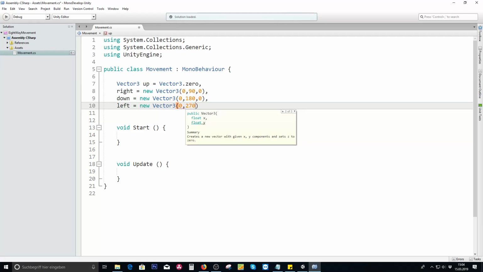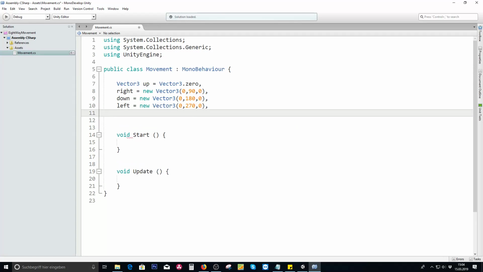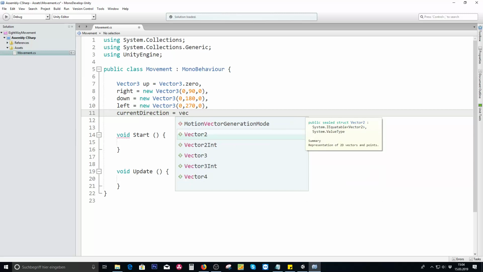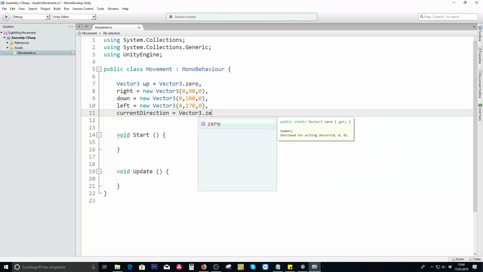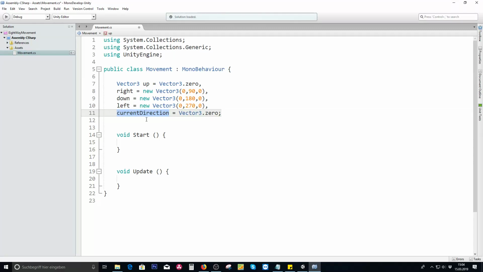Of course, it's 270 because we are rotating clockwise all over the place. Then we say comma, and now we have another vector which is going to be our current direction. You can type it out whatever you please. And this one is also a Vector3.up. It's going to be like the Vector3.up. So that's what we can use at the very start to set our rotation correctly.